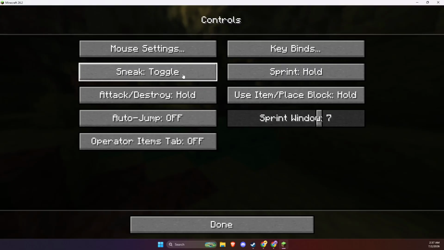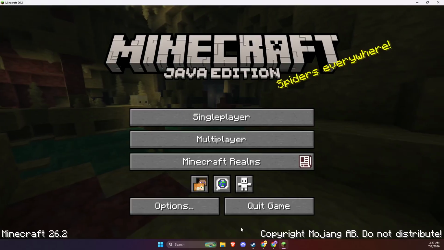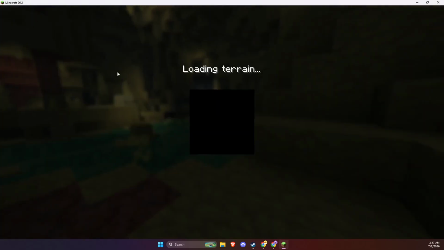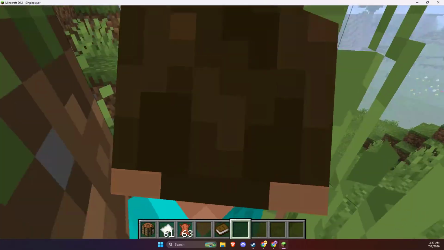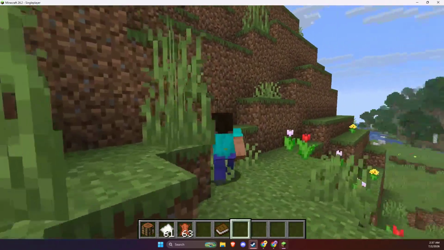After you switch the setting to toggle, the change should apply right away. You can go back out of the menus and return to your game. To test it, load into a world and press your sneak key once. Your character should stay in sneak mode without you holding the button. Press the same key again, and sneak mode should turn off.